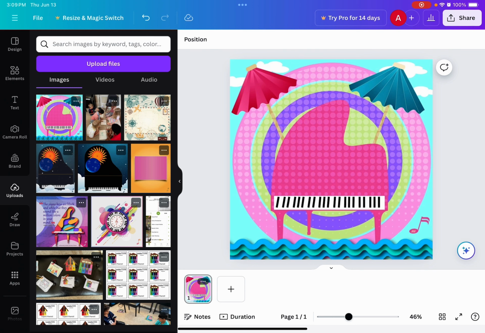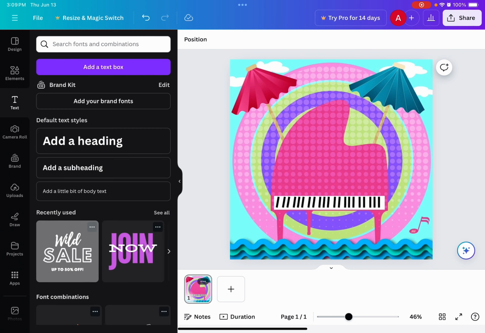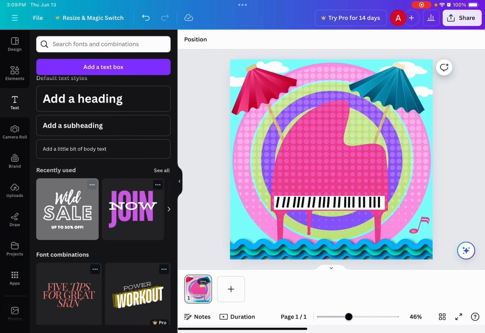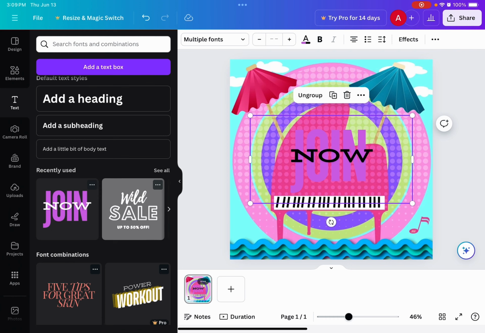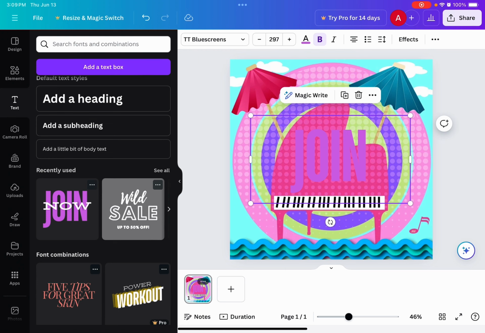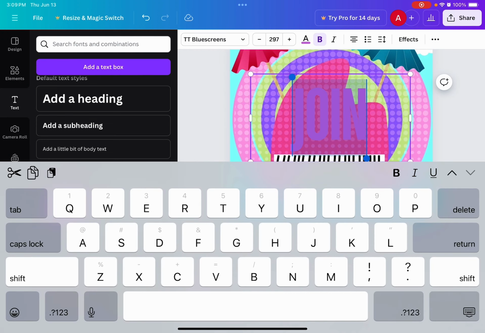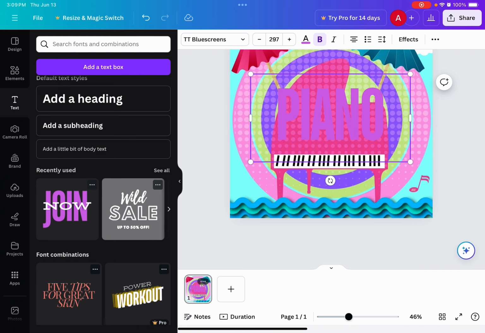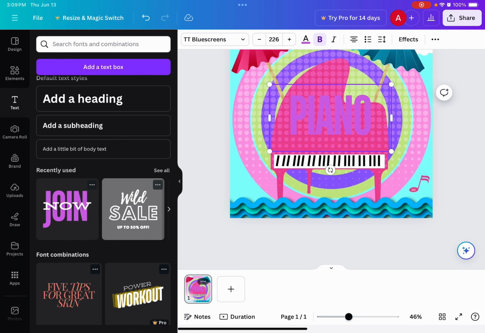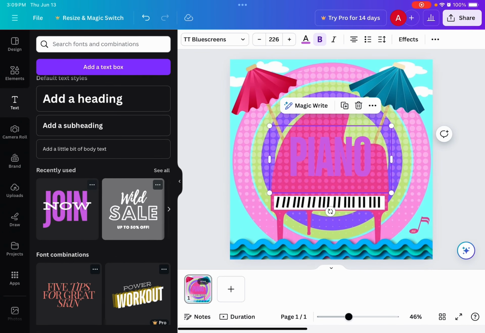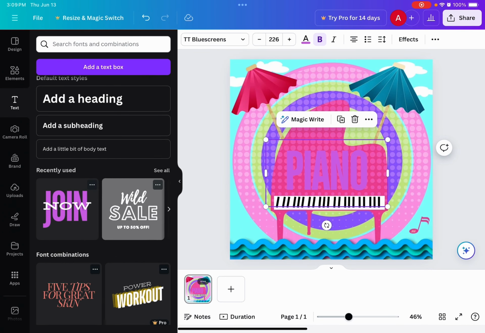So I'm going to come over here to the left where I have a bunch of text options. They have a bunch here that are kind of fun. Again, I choose free. So the first one I'm going to choose is that one. I'm going to ungroup them because I don't particularly want the 'now', so it's going in the trash can. And on the other word, I'm going to put 'piano'. As you can tell, that's going to be much too large. You can change the font size at the top, but I just grab the corners until I get it a size that I like, just sort of drag it down to where I want it to sit. Perfect. I kind of like it there.